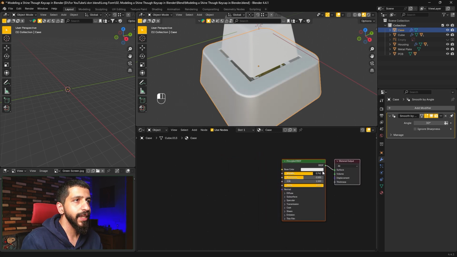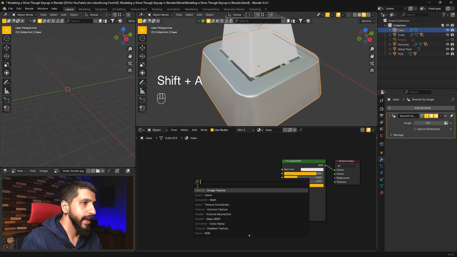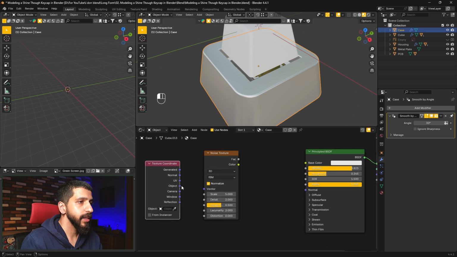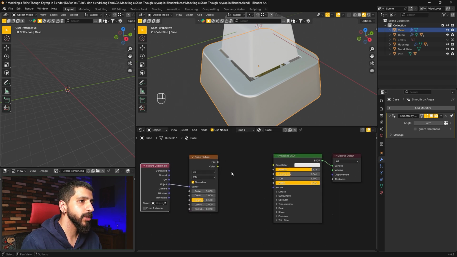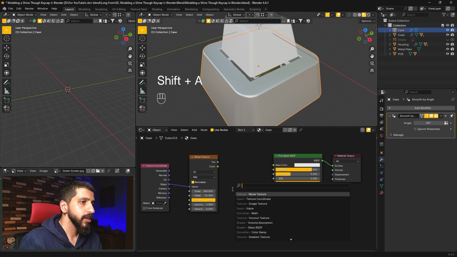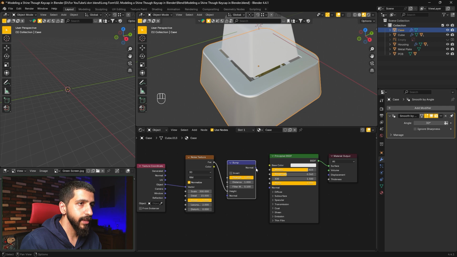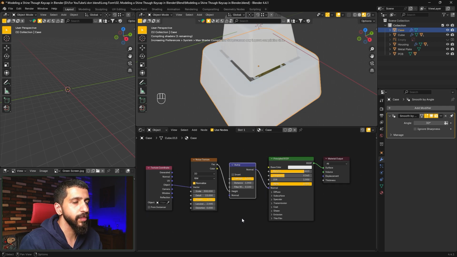I'm going to bring up the metallic value to something like 0.8 and also the roughness value a little bit lower. Then I can add a texture coordinate node and also a noise texture and connect the object to the vector of the noise texture. Let's change the scale of the noise texture to 300, the detail to something like 15, and bring up the roughness value to 1. Let's spawn a bump node and we can connect the factor of the noise texture to the height and then the normal to the normal of the Principled BSDF.